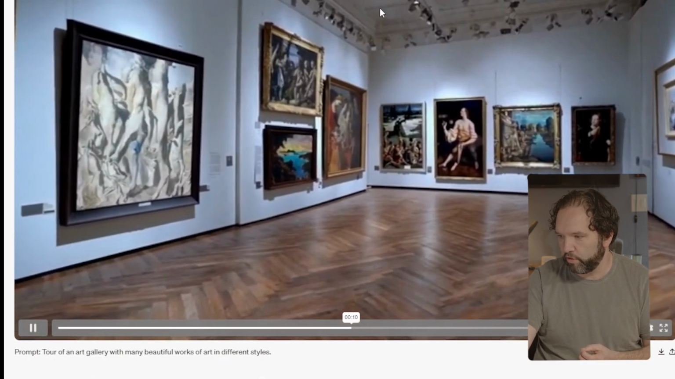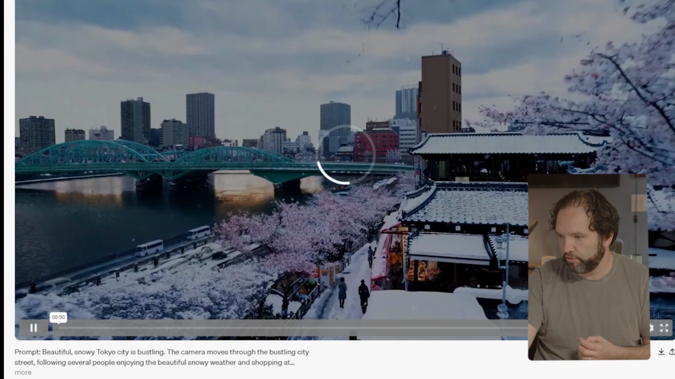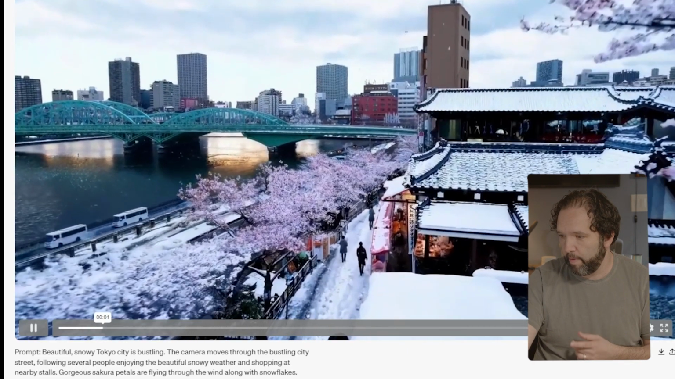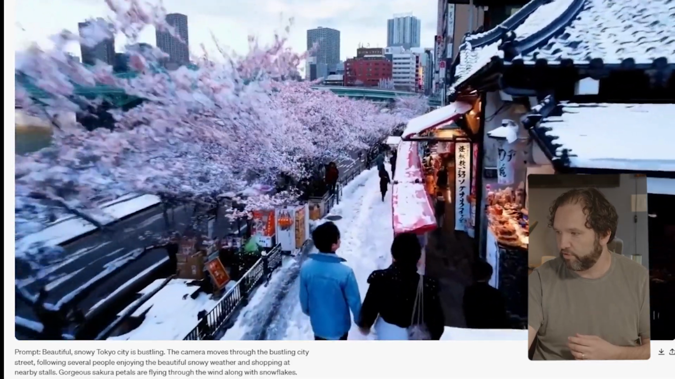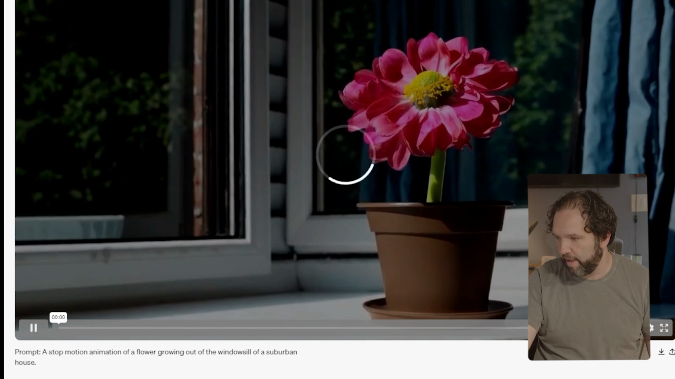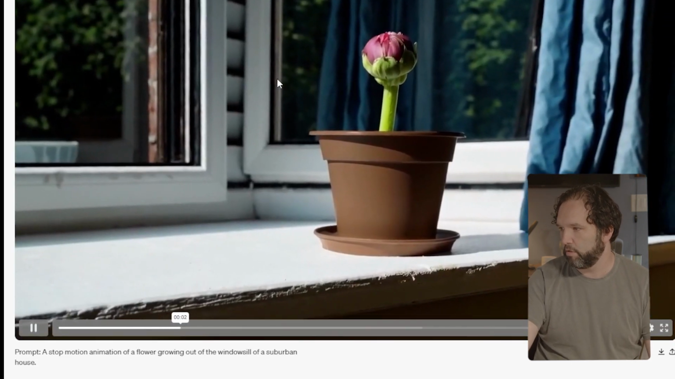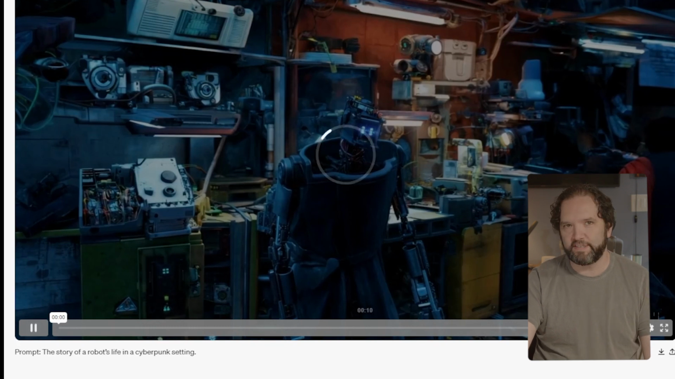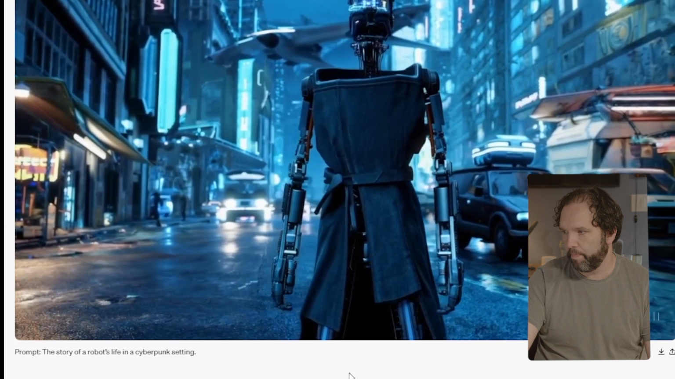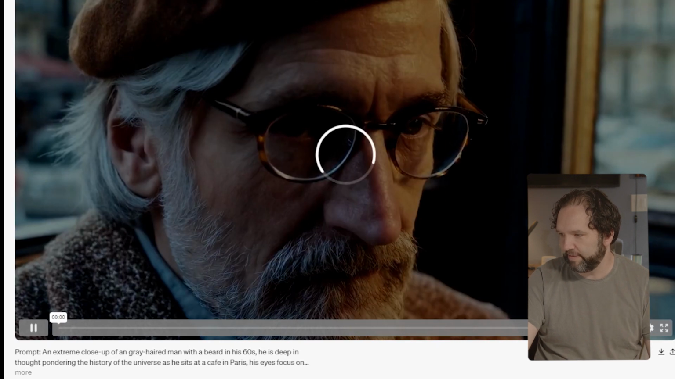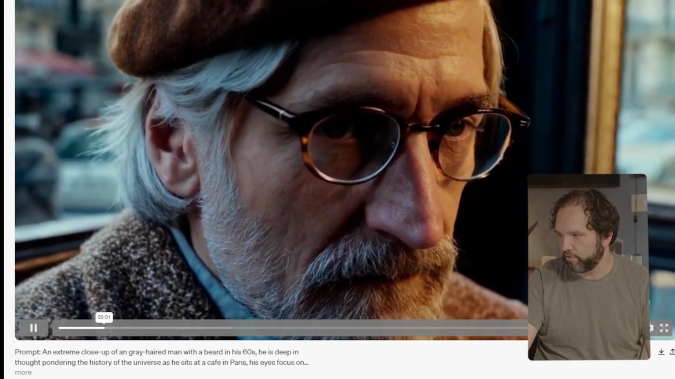A tour of an art gallery with many beautiful works of art in different styles. Beautiful, snowy Tokyo City is bustling. The camera moves through the bustling city street, following several people enjoying the beautiful snowy weather, shopping at nearby stalls. Gorgeous sakura petals are flying through the wind along with snowflakes. I mean, come on. A stop-motion animation of a flower growing out of a windowsill of a suburban house. The story of a robot's life in cyberpunk setting. An extreme close-up of a gray-haired man with a beard in his 60s. He is deep in thought, pondering the history of the universe.